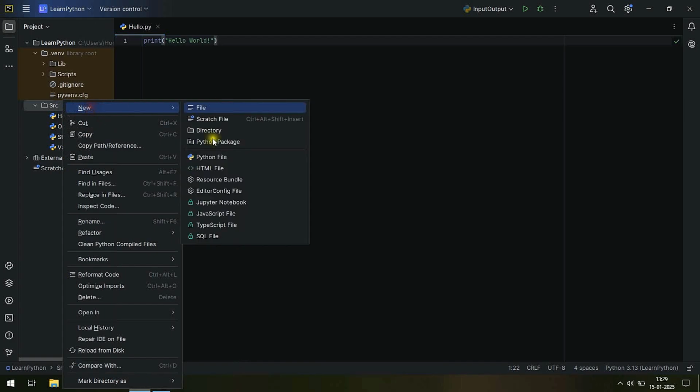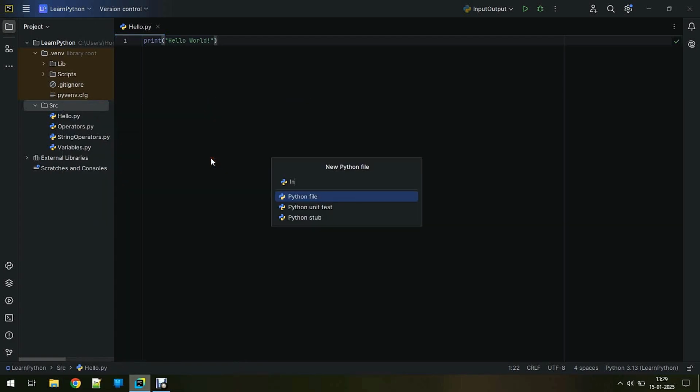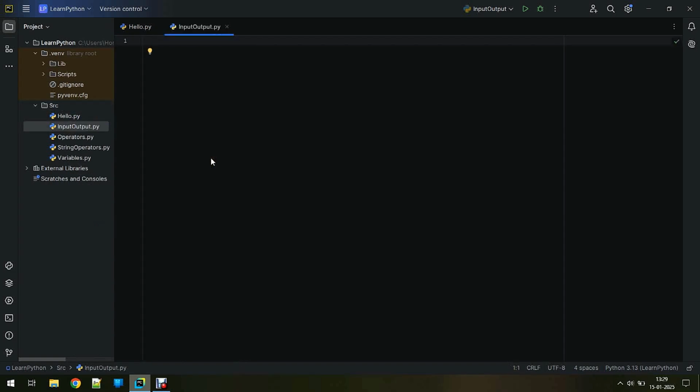As always, first we'll create a new Python file called input-output. Let's see the workings of the input function. The input function allows a program to accept input from the user. Let's take it up with a simple example. We have the statement user input equals input, and within brackets, enter something.